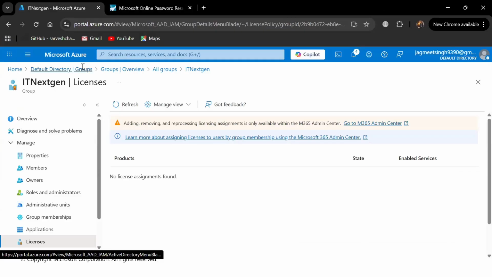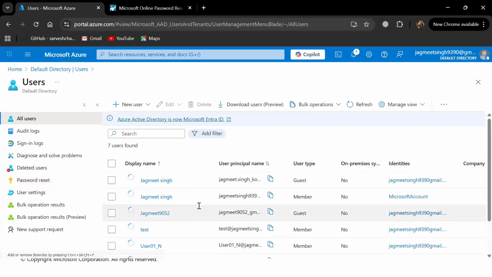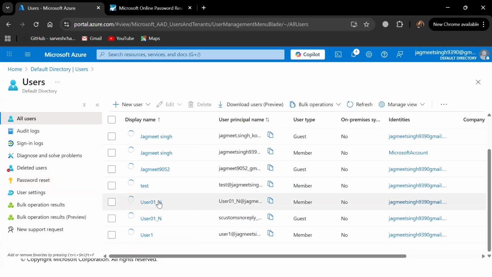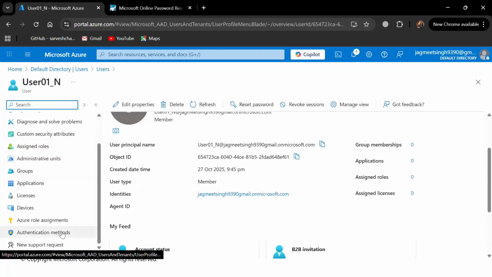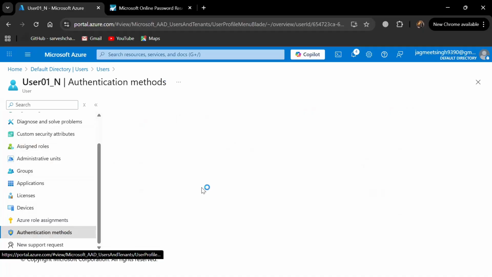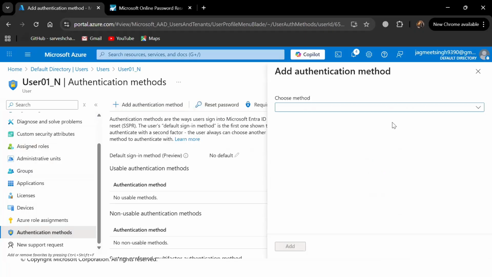So let's go to our users. I'll give you a demonstration of that. Go to your users. Let's say you want to set it up for this particular user. Go to that user. In the navigation pane, you see authentication methods. Click on that. From here, you can either simply reset the password on his behalf, or you can click on add authentication method. From here, you can choose what method you want to go with, like providing a code over email, over phone number, a temporary access pass, or giving a QR code.